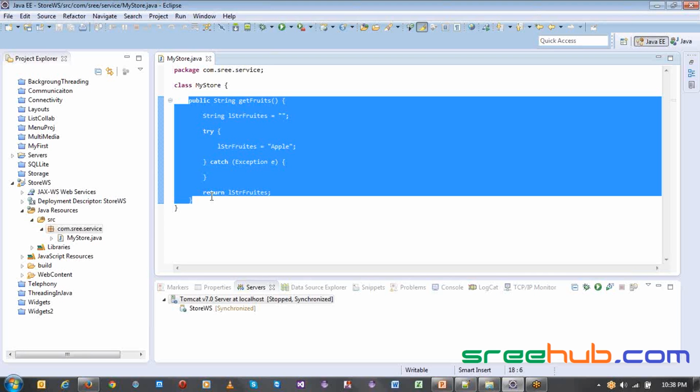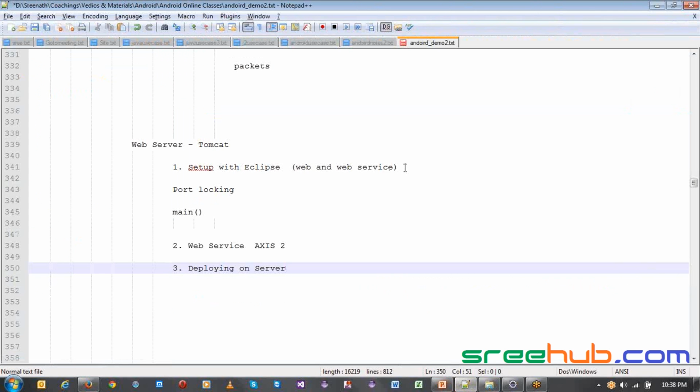Everything is the same, guys. This deployment is common for all. It can be for a web service or a website or anything developed on frameworks like Spring, Struts, whatever. Even if you are using Hibernate, doesn't matter at all. This deployment will be common for all, right? So let us see how exactly we can do that.